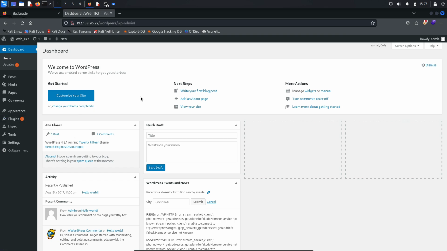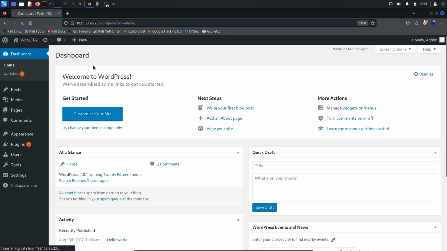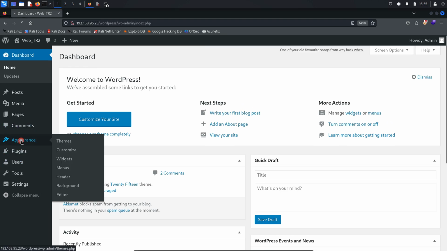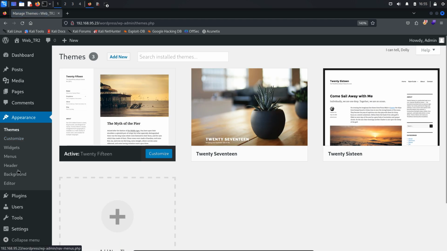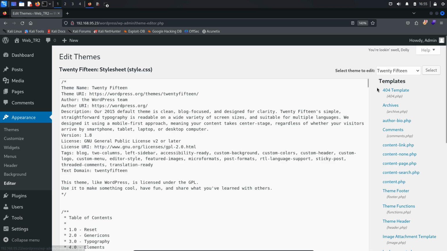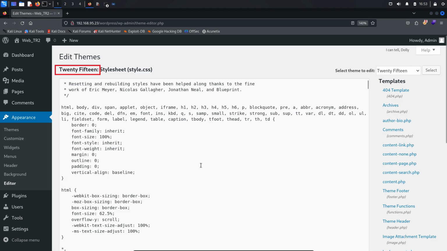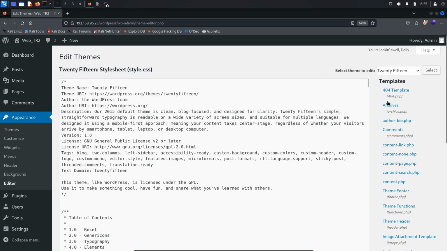Here, I will take advantage of modifying a PHP file in the template. Navigate to Appearance, where you will see options related to the website's appearance. Click on Editor to edit the themes. The current theme in use is 2015. Select any PHP file to modify. I will choose 404.php.